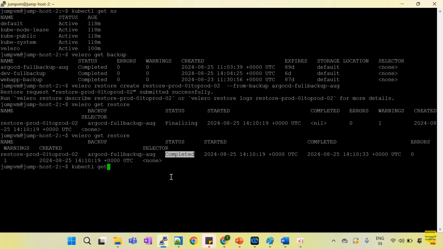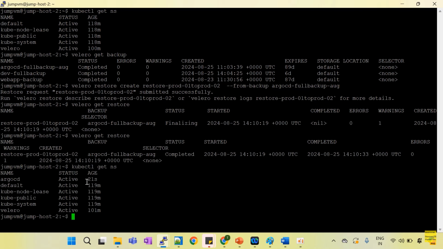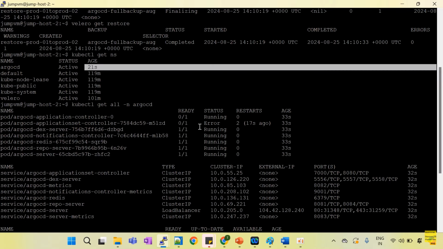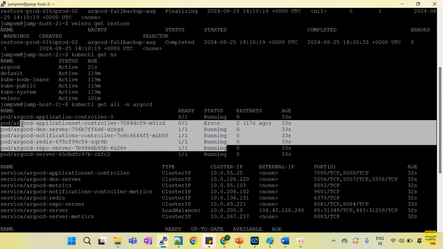So let's see the status, kubectl get ns. So now you can see Argo CD has been restored, and it is 21 seconds old. So let's see the status of all the resources inside this namespace. So here you can see the pods are restoring, or the pods are up and running fine.